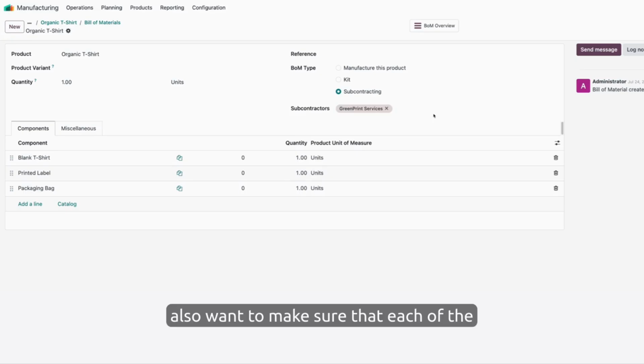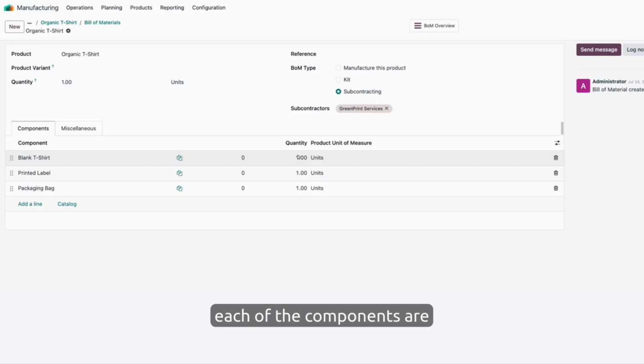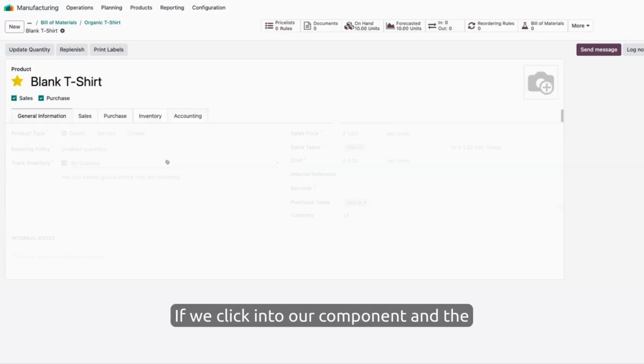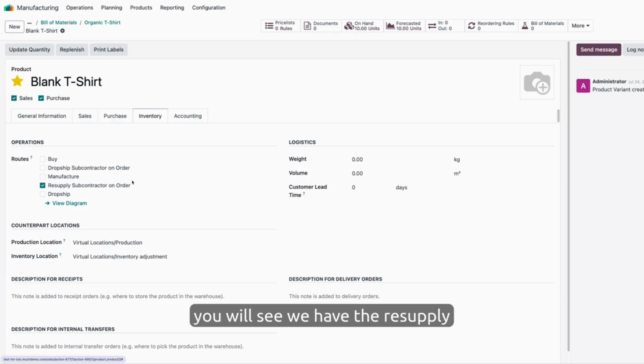You also want to make sure that each of the components is set to resupply subcontractor on order. Let me show you how to do this. If we click into our component and the inventory tab, you will see we have the resupply subcontractor on order set up as a route. The reason we want that is that this tells Odoo that we need to resupply Green Print Services with each of the shirt's components every time we order a shirt from them. So that basically takes care of the configuration that is needed.